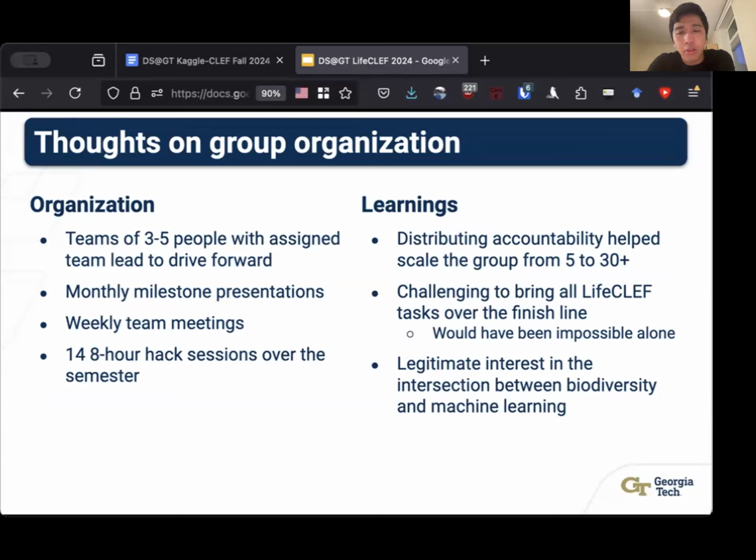Some of the learnings from that is that it's really useful to distribute accountability. So, we went from 5 people the first year, 5 people the second year, to 31 people this last year. And the way that we were able to scale up the team was to really distribute accountability from myself to a set of team leads. And it was really challenging to finish all of the LifeCLEF tasks. I don't think I would have been able to do it alone. So it really is a group effort in order to participate to the extent that we did.